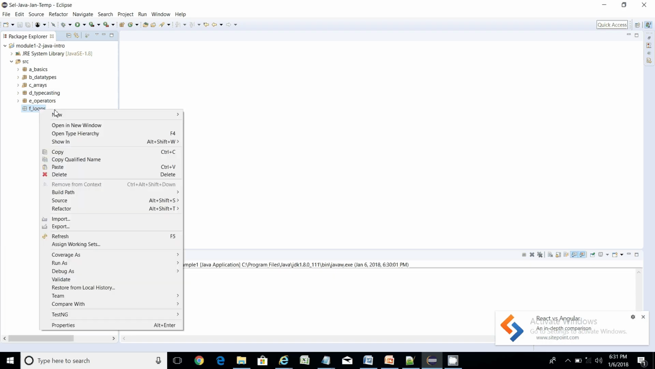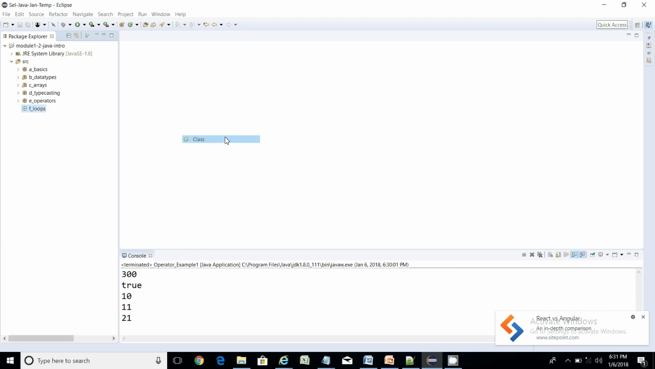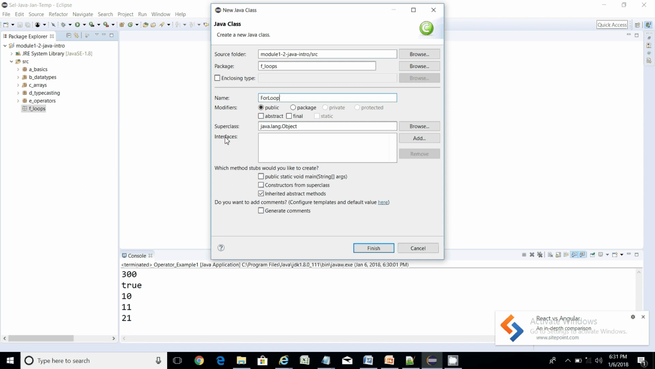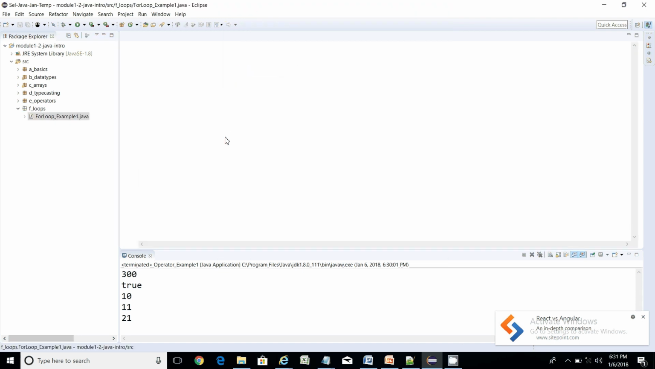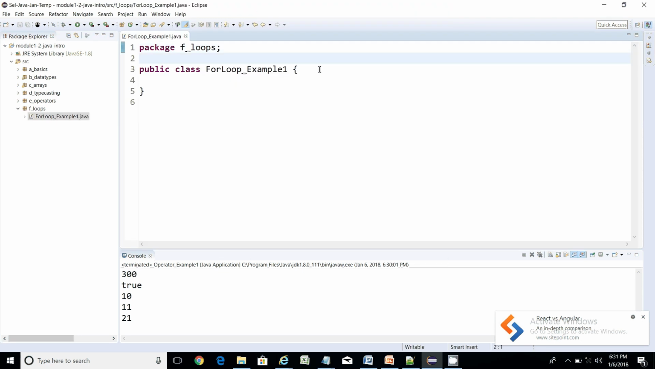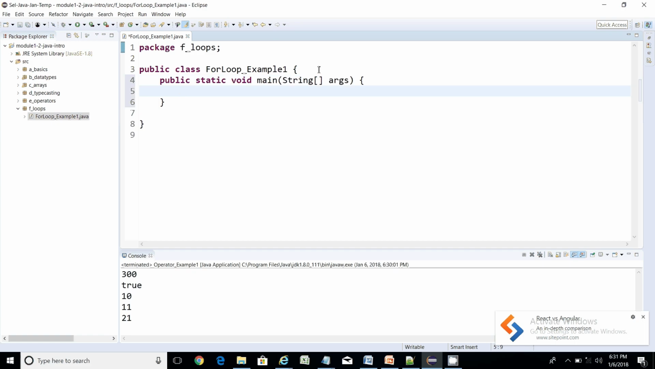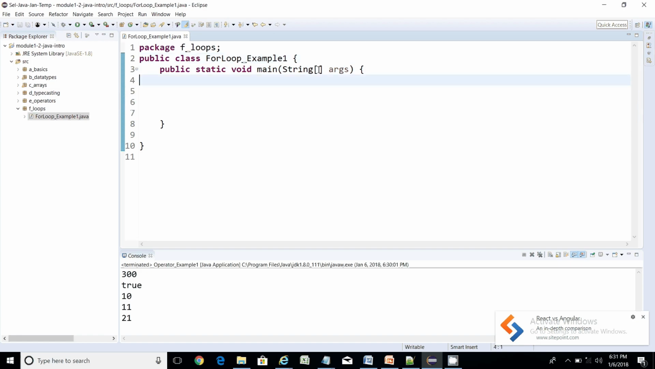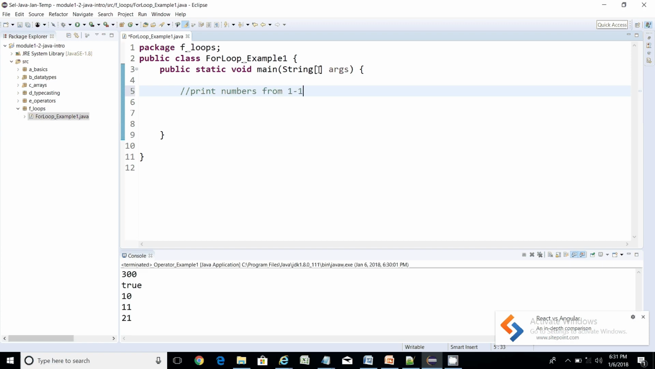Let's create a very first example. Whenever you want to perform a repetitive task, we go for loops. For example, I want to print numbers from 1 to 10. So how am I going to do this?